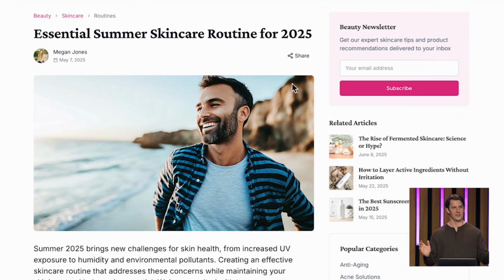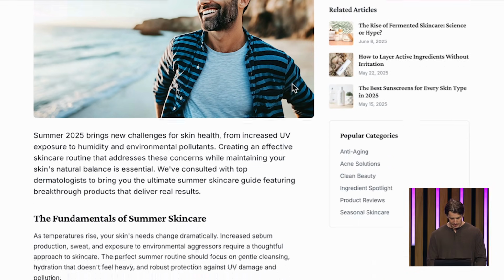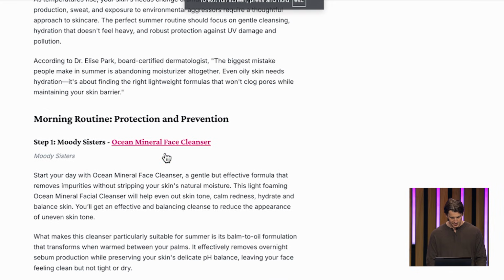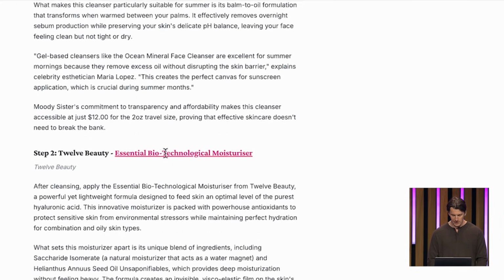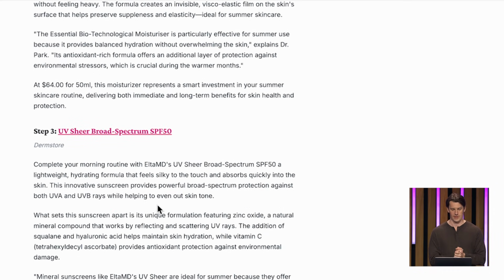So here we've got our demo site, Glow Guide, and it reviews skincare products. And I just turned 40, so I'm getting a bit more serious about skincare. And I'm reading about these products. Here you can see them. These are real products. So this one right here is being sold by moodysisters.com, a mineral wash. Here you've got a moisturizer and an SPF 50 sunscreen.